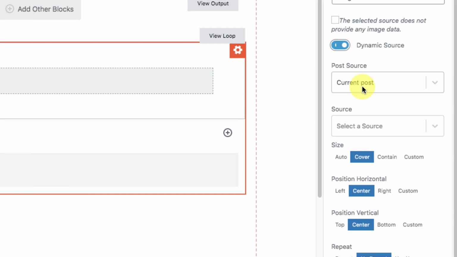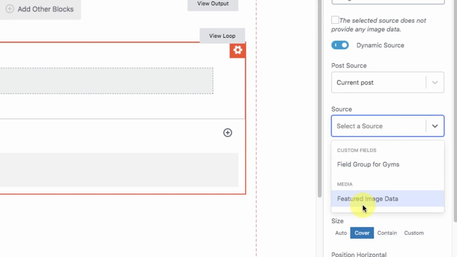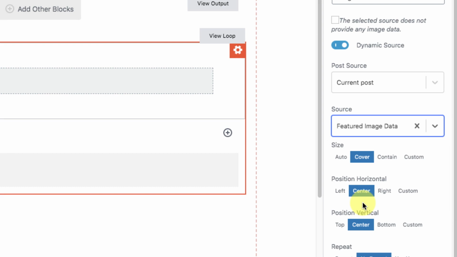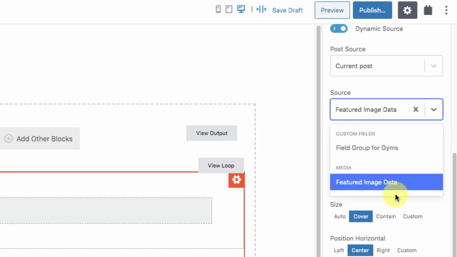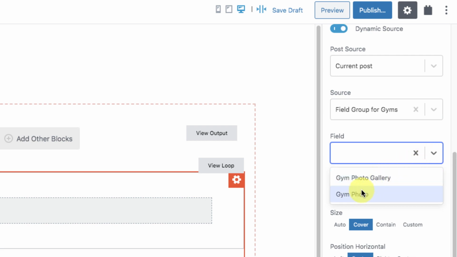So we pull in that post. But the next question is, what field within that post are we grabbing our information from? To be more specific, where is the image stored in the post? Often you might just be grabbing the main featured image. In this case, we created a special field with Toolset to have multiple pictures of the gyms. Let's grab the main gym's photo.